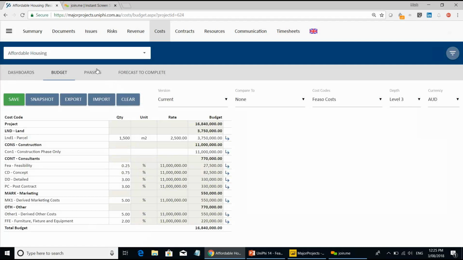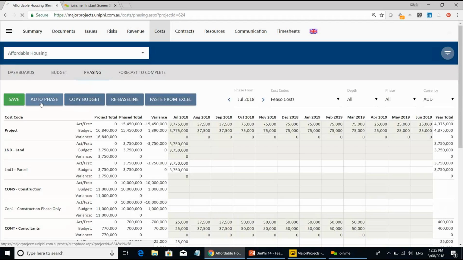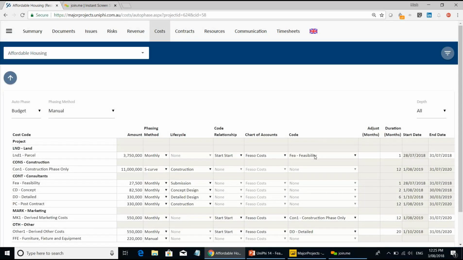Now, again, when I go to the phasing screen and I hit auto phase, you'll see a combination of relationships here. The land parcel relates to when the feasibility study finishes. So as soon as the feasibility study starts, then that's when we're going to buy the land. And so actually a few days ago. So that's phased out instantly.